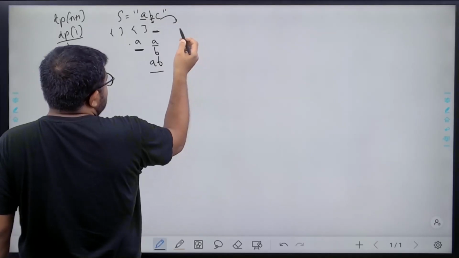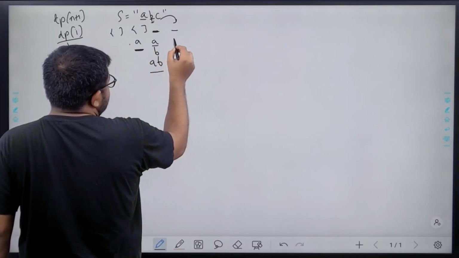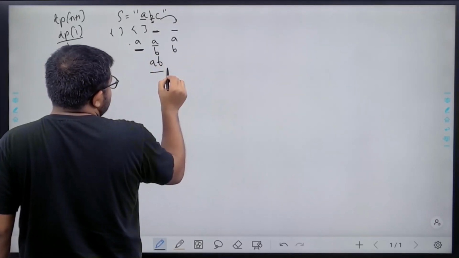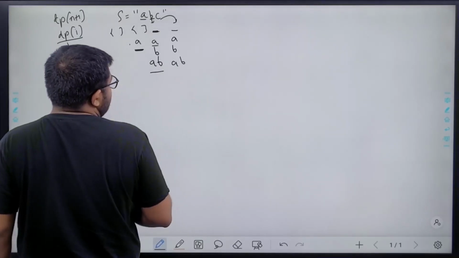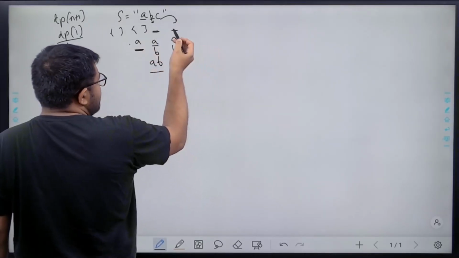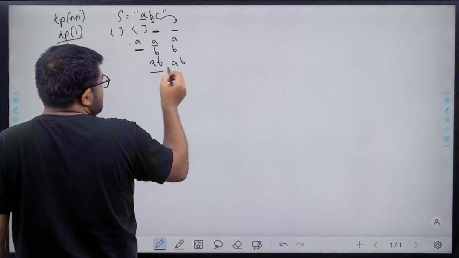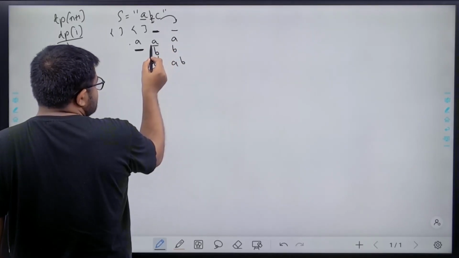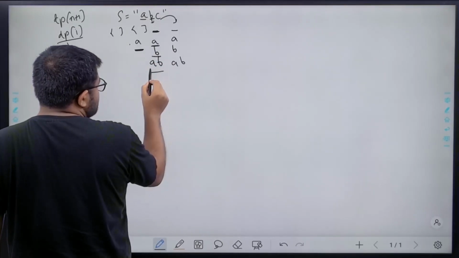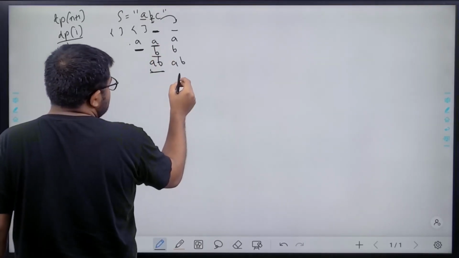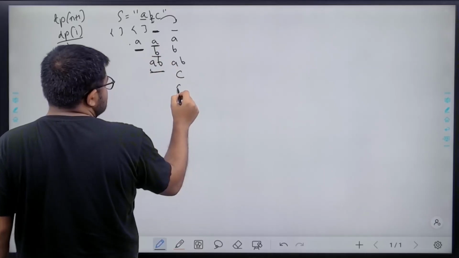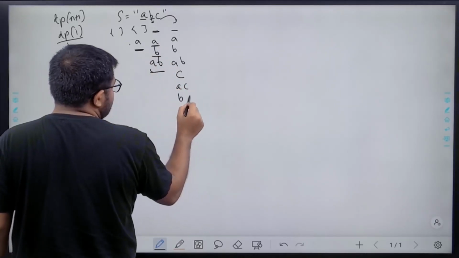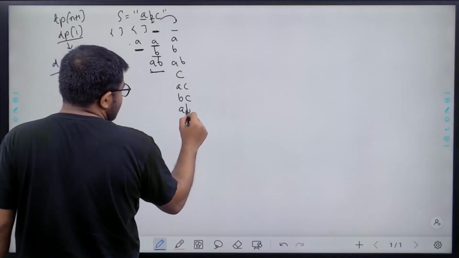Now for C, if I do not take it, this empty will remain empty, A will remain A, B will remain B, and AB will remain AB. If I decide to take C, I can concatenate it with all these four subsequences, right? If I concatenate it with this, it will become C, with this it will become AC, with this it will become BC, and with this it will become ABC.